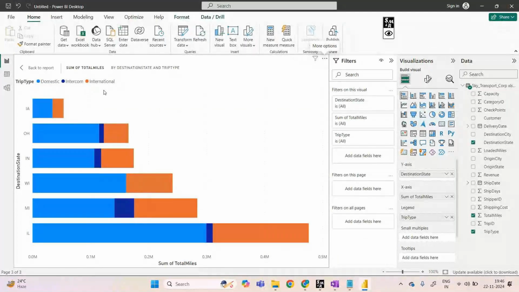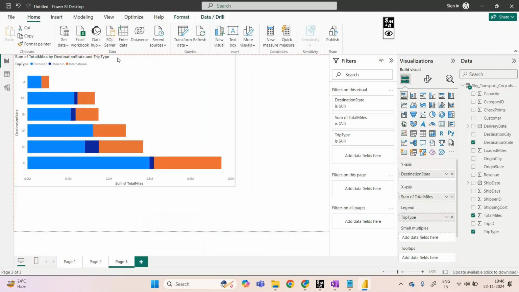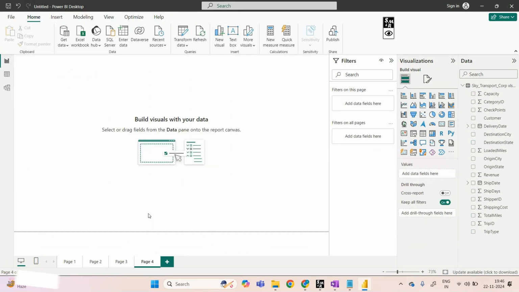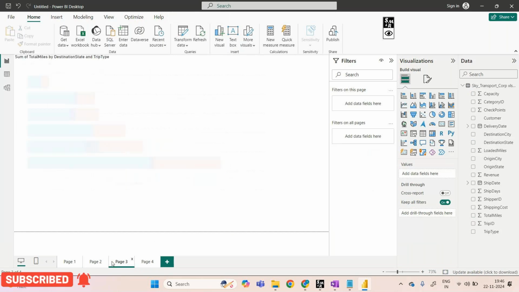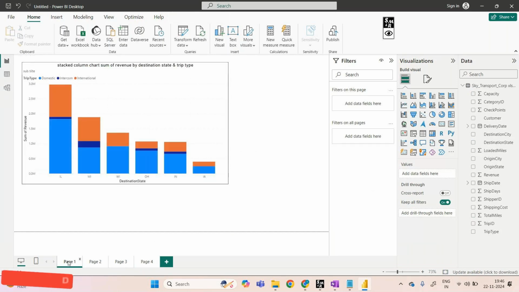Again, go back. I'm going to another visual. See, here page, page, page. Here I'm giving rename. Here I can rename. I can duplicate this, I can rename this, I can hide this. I'm renaming this.